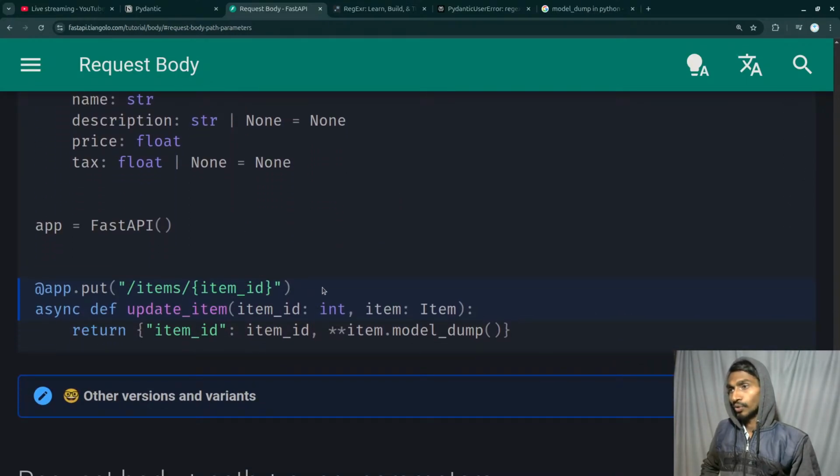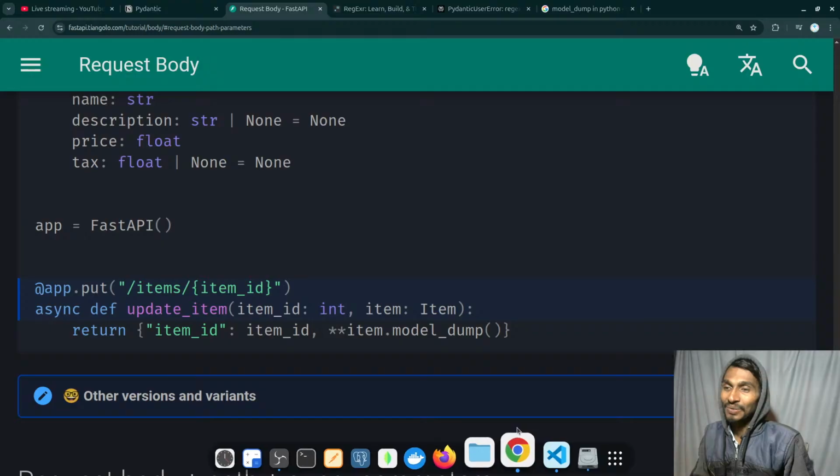So what am I doing over here? First of all, I'm getting the item ID. Over here I'm defining the item as well as the items, and once the items are defined, that's it. One more thing, I'm destructuring it over here with item model dump. First of all, I'm converting it into a dictionary, and then wow, it is amazing. Let me show exactly what is happening over here.